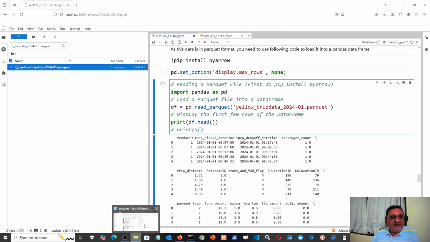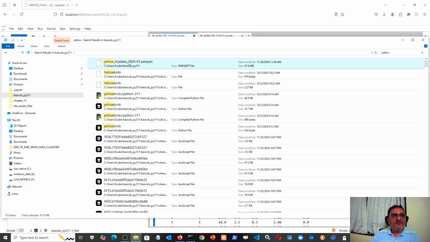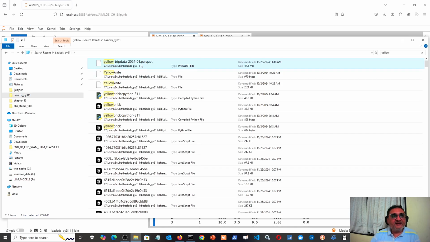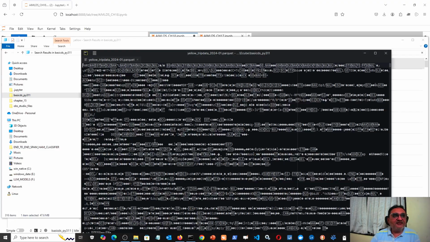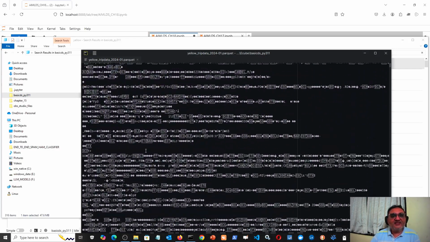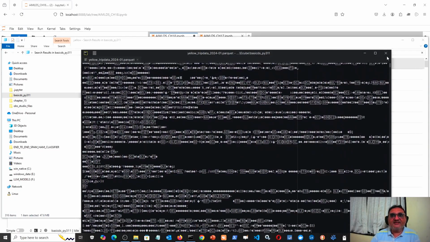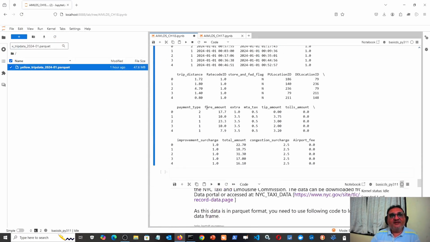For example, if I go to that basic DS folder and find the yellow taxi parquet file and try to open it with, say, PyCharm community. If you remember, for the JSON file, PyCharm at least showed me something. But for the parquet file, now you see what it shows. Can you make a head and tail out of it? No. It can open, but nothing is readable by human eyes. But that is the greatness of pandas, that it could load the file here.